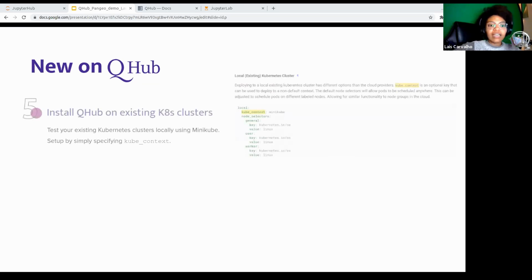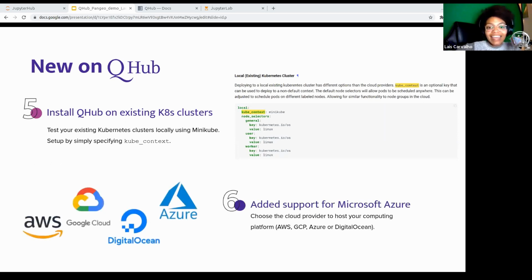You can also now use QHub to test your existing Kubernetes clusters. So there is a new option. Before, you wouldn't be able to do a local deployment. Now you can, and it makes it much, much easier for testing. And we have also added support for Azure. So on top of Google Cloud Provider, AWS, and DigitalOcean, now we also support Azure.